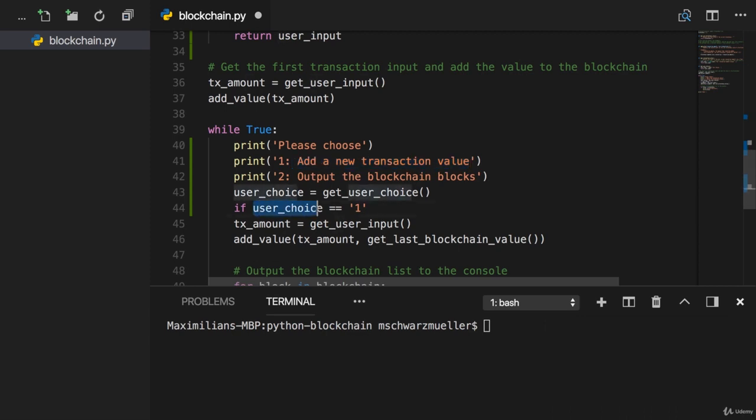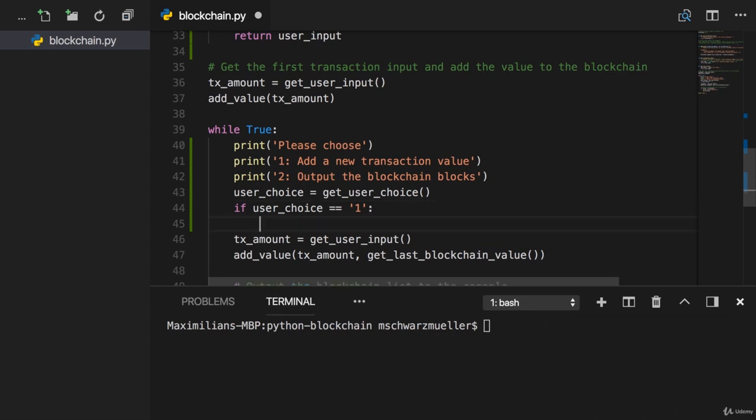So here we're checking if user choice is equal to 1, and this whole expression will in the end resolve to true or false, depending on whether the user choice was 1 or not. And then again, as in any other block statement, we enter a colon and use indentation to tell Python that the code which is indented belongs to this scenario, so to this first condition. So if the user choice is 1, then what?